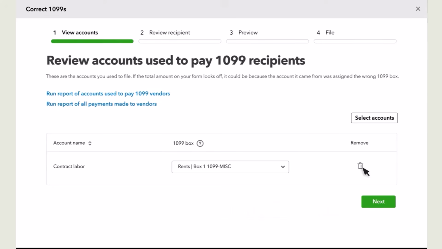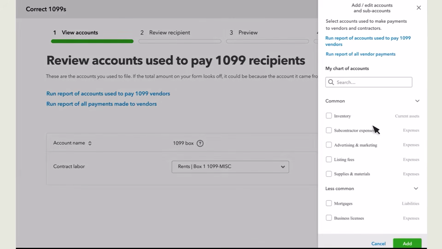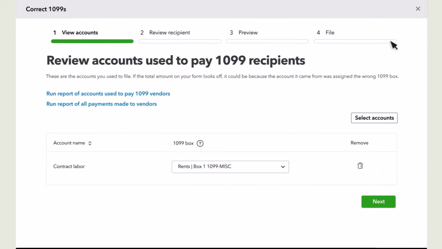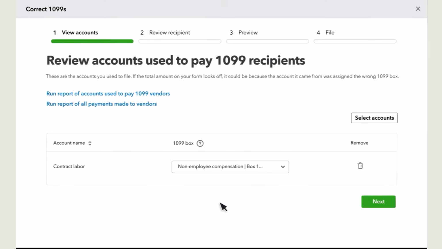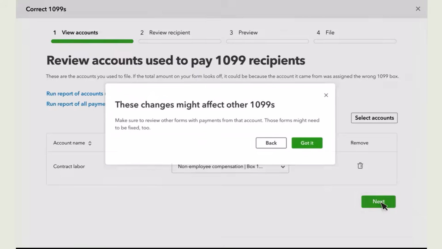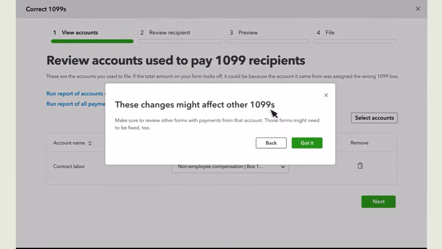Choose Select Accounts to change or add accounts. To change the 1099 box an account is mapped to, select the drop-down next to the account and select an appropriate 1099 NEC or MISC box. You can map multiple accounts to the same 1099 box. Select Next. Note, if you change your 1099 accounts or boxes, you may affect other 1099 forms. Check each contractor's 1099 as you may need to fix them too.